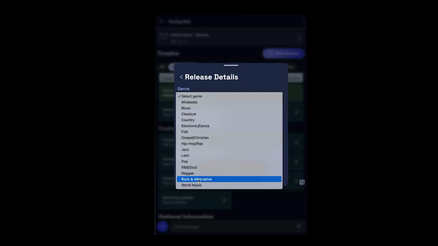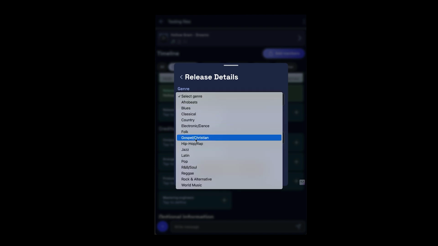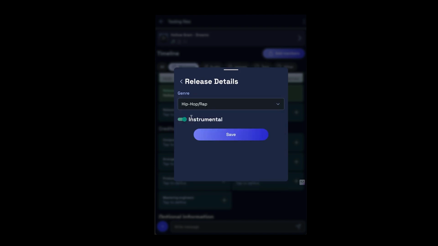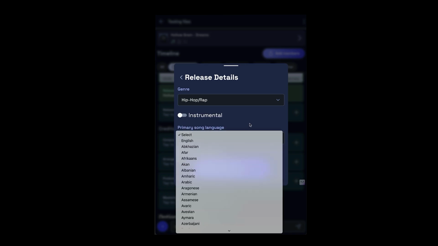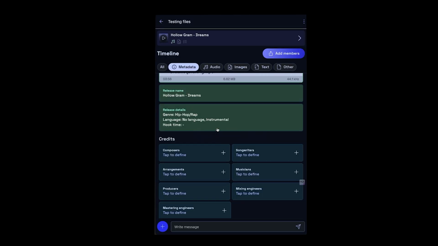So these are based on the Billboard chart genres that are officially recognized. We're working on soon having a subgenre here so that you can be even more extensive or detailed with the genre that you feel best represents the music that you're creating. And you can mark it instrumental, or then which language primarily is the focus of the song, and you can also mark if it has explicit lyrics or not. So we'll put this as an instrumental.